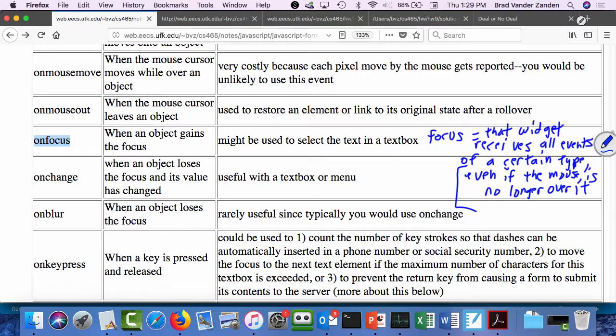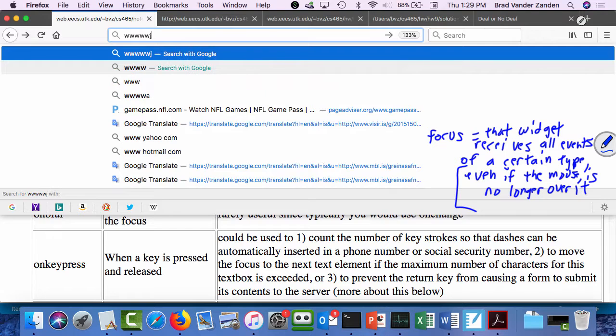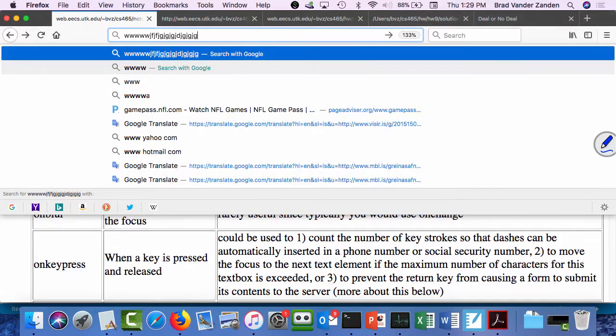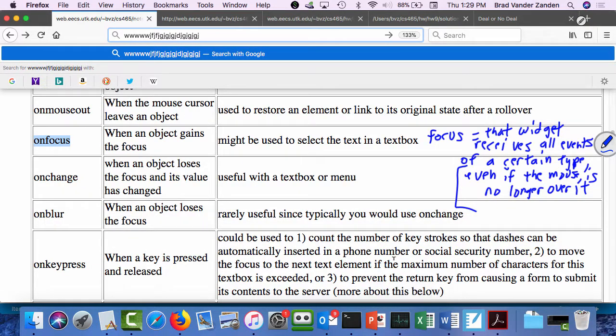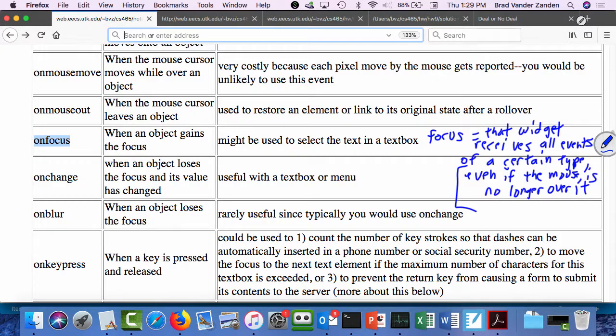Okay, so if I'm typing this URL here and I move the mouse away, which I'll often do, it's still getting the key events, even though the mouse is no longer over it. It's still getting keyboard events because it has the focus. Okay? Usually having the focus means that you are getting keyboard events, but sometimes you have to click a window in order for it to get mouse events.